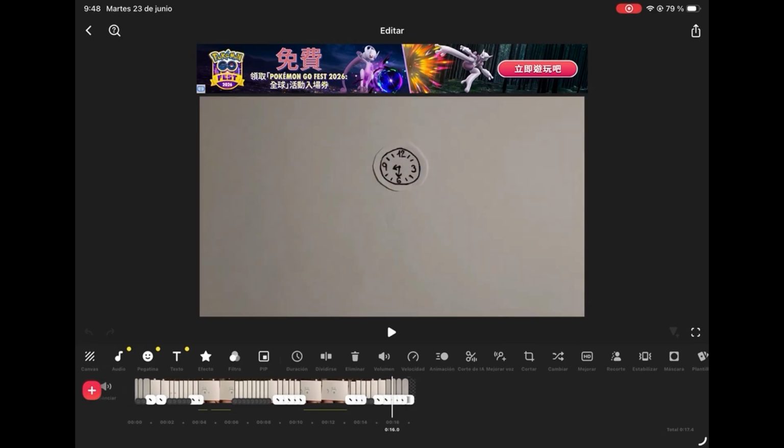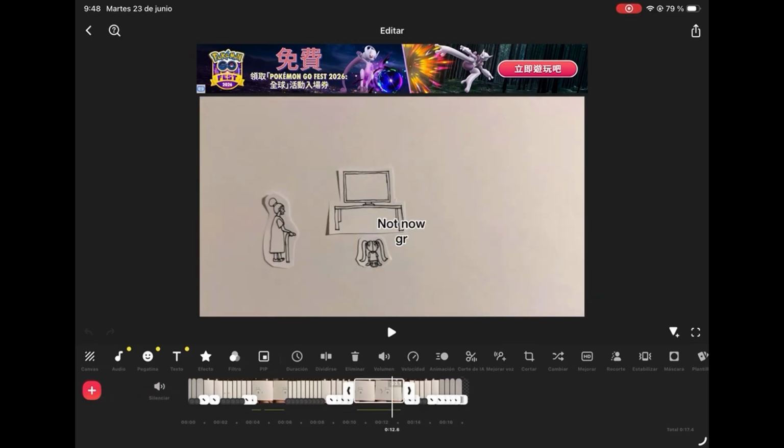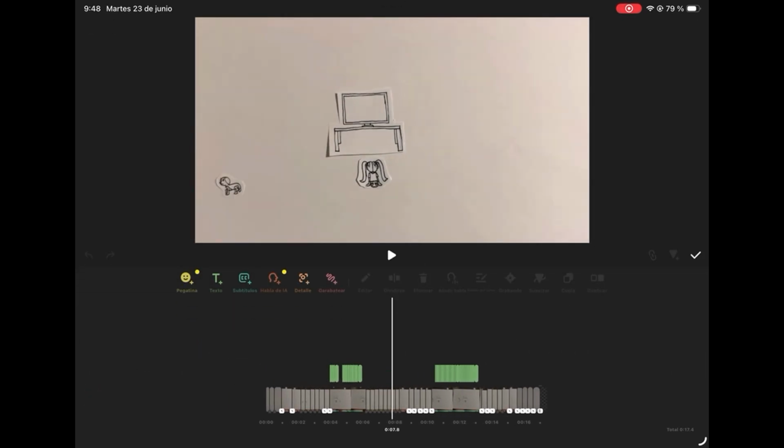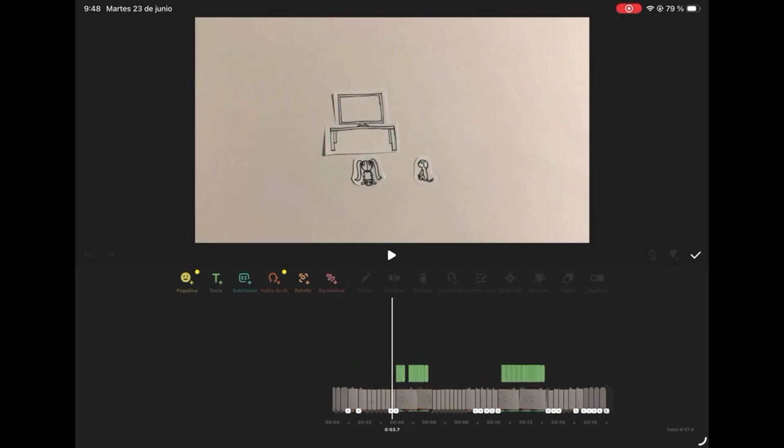After they are done, they will upload the pictures into an editing app such as InShot, arrange them into a video, and add dialogues or text. Finally, they will review their work and save the finished stop motion, which should last no more than a minute.